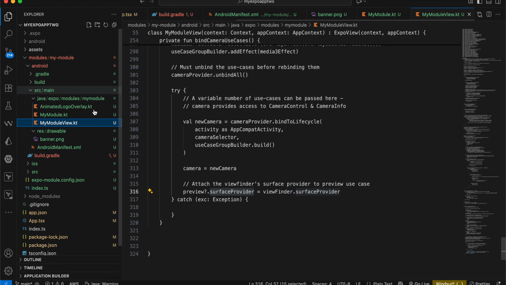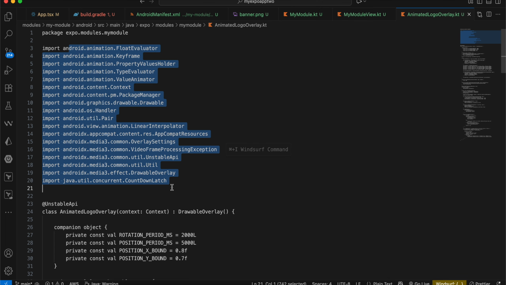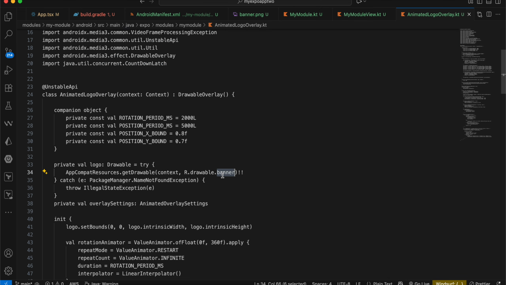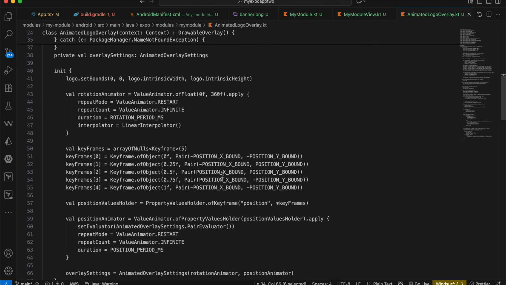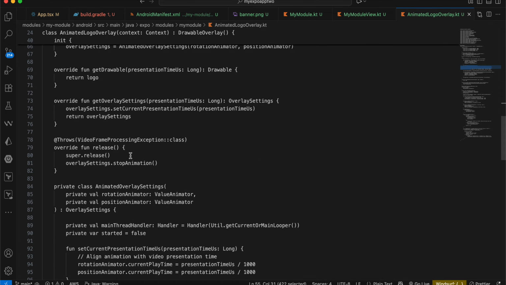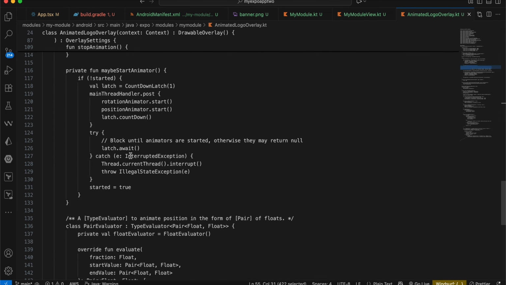Now finally coming back to this particular file, animated logo overlay.kt. Again, these are all the imports for it. Now I'll simply scroll through this file because I have copy pasted all this code from the Android GitHub source code. The only important thing which you need to remember is this should be the image name which you have added inside the drawable folder. Rest everything you can just copy paste. So I'll simply scroll through this file. Here you can see we are initializing the keyframes as well. So yeah, I'll simply scroll through this. Feel free to pause the video and just copy all this code.